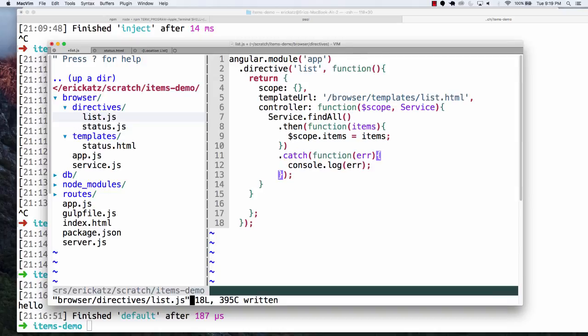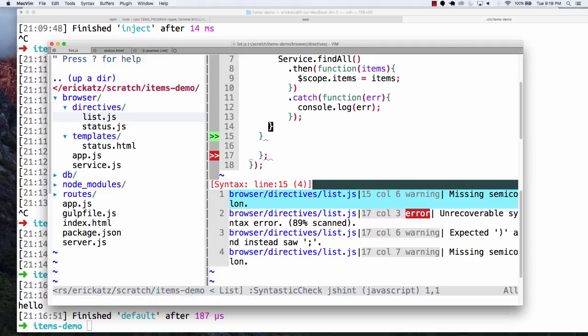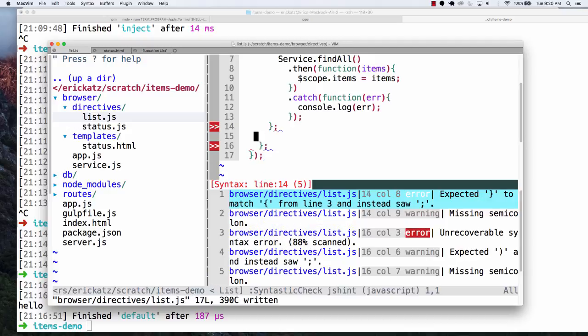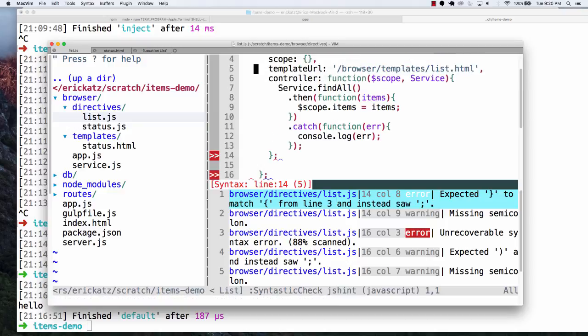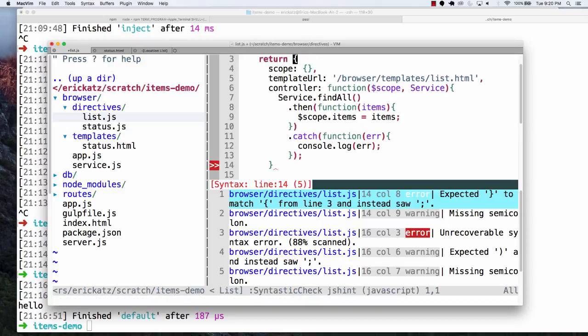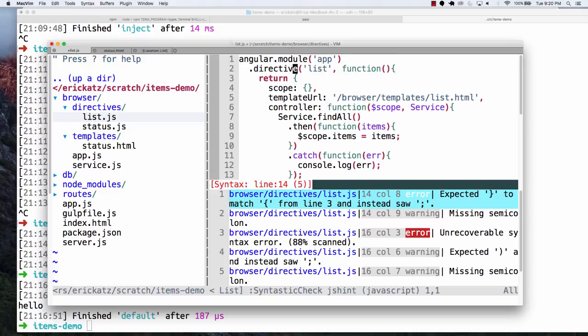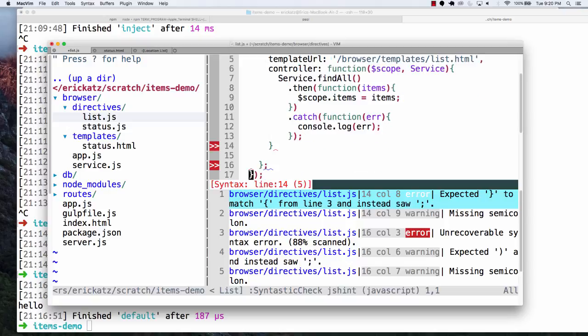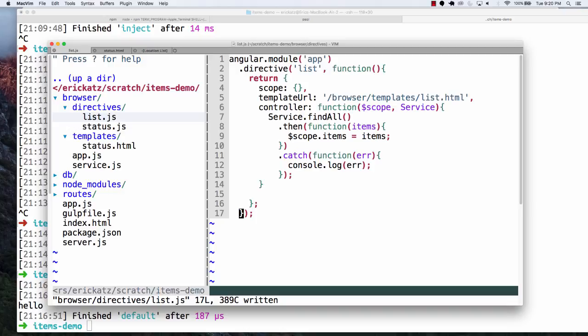So if we end up running that, I think I've got an extra semicolon here. Service findAll. Let's just take a look. No, that's my controller. That's my return. And this should be the end. Okay, so that looks a little bit better.